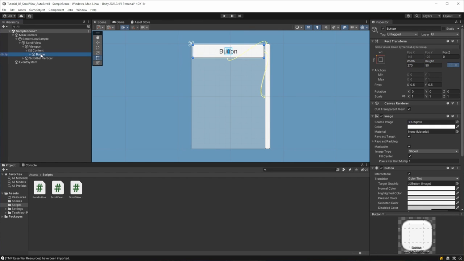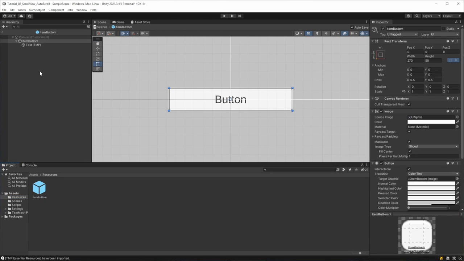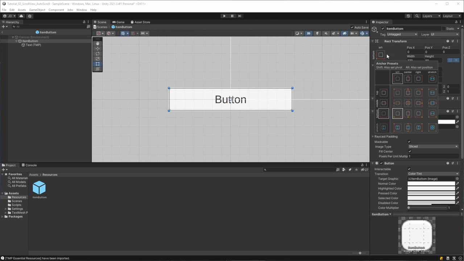Select the button in the hierarchy and press F2. Rename the button to Item Button. To create a prefab from this button, drag it from the hierarchy to our previously created resources folder. Double-click on the button prefab to open it, and then select the anchor preset to top left. This is an important step.